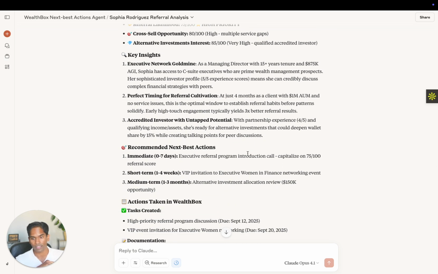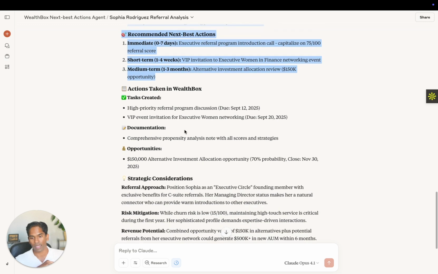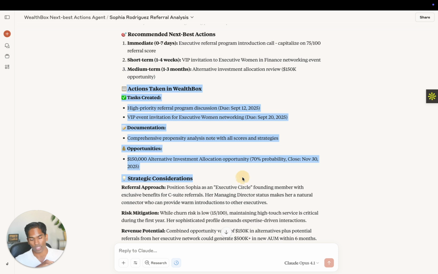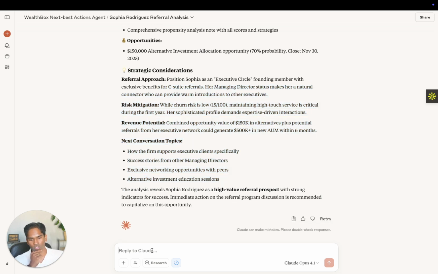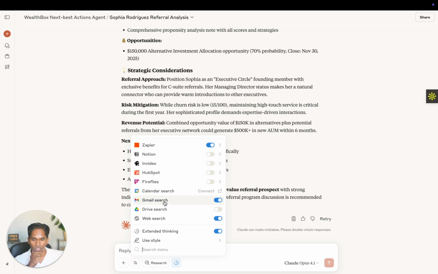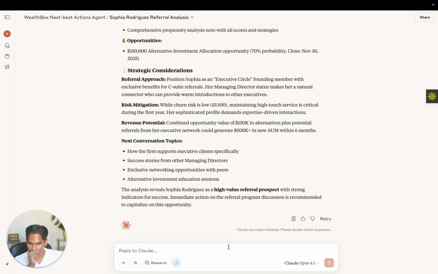So here are some key insights: recommended next best actions, actions taken in WealthBox, a summary of what actions were actually taken, strategic considerations, and just think about what's possible even after this, right? I can actually turn on Gmail. Do I have Gmail turned on? Yeah, I have Gmail turned on. I can turn on Gmail, and I can ask the AI to, I'm not going to do it right now, but I can ask the AI to draft an email to send to the client. So now I have the AI do two things for me. I have it scan the contact's data profile inside WealthBox, give me all the insights that I need that are really important, and now I can send an email.